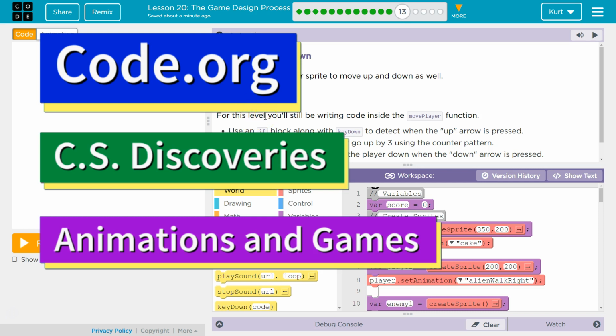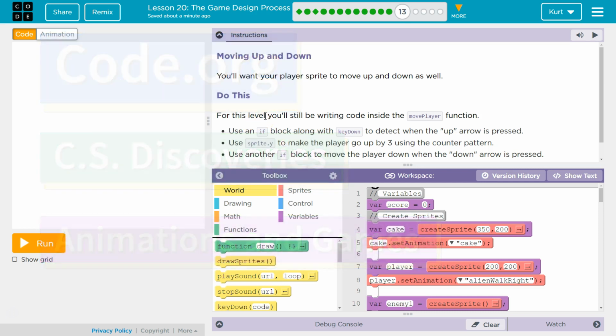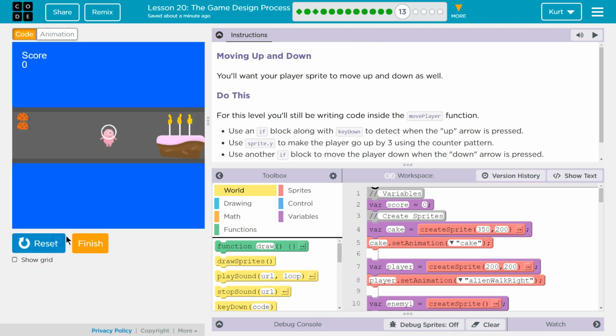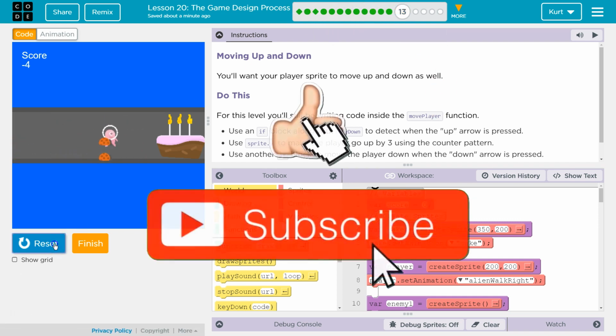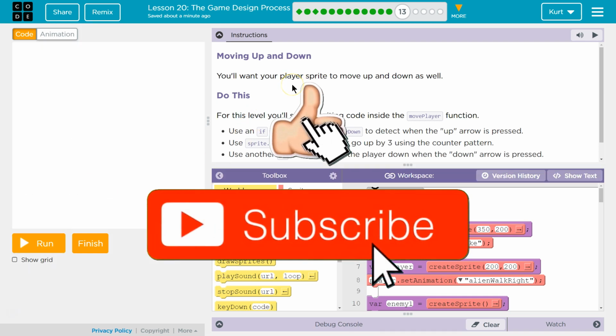This is code.org. I'm currently working on their CS Discoveries course. I'm on Unit 3 Animation and Games, Level 20, the Game Design Process, Part 13. So we have the start of our little game already here. If you don't have this, you need to go back and do the other sections of this lesson. If you're confused on it, check out my other tutorials.